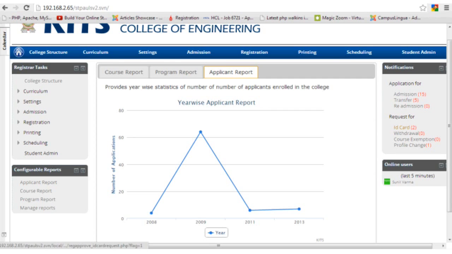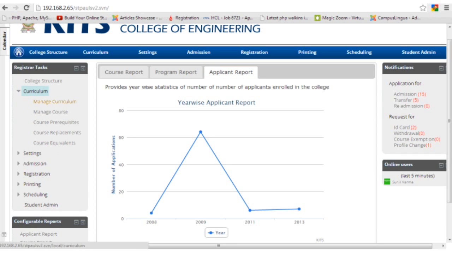curriculum, how to manage your curriculum, manage courses, course prerequisites. Yes, we have course prerequisites, course replacement, course sequence, which are part of a typical college curriculum. Again, settings, you're going to see more.